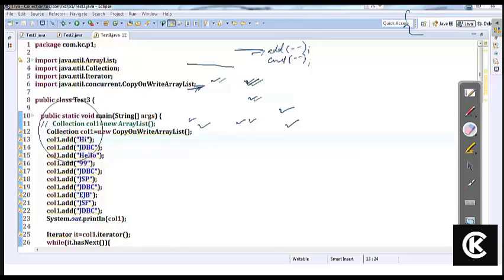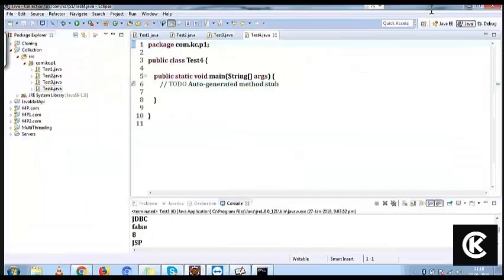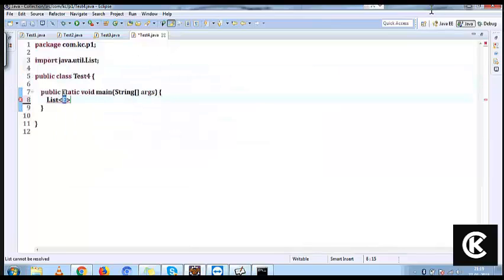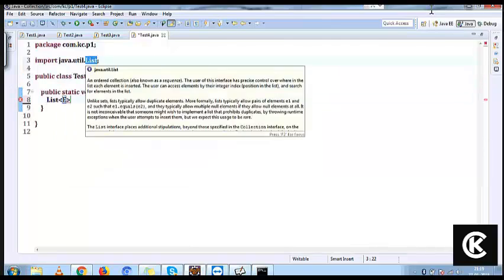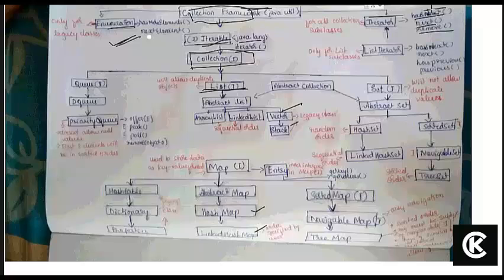So I'll take one more test. Now we need to apply the methods of the collection list interface. So this is of list type, from java.util, and list is equal to new ArrayList. You can understand this, right? By looking at this diagram, you can understand why it is ArrayList, because ArrayList is a subtype of list and collection and all. So an ArrayList object you can store into list and you can store into collection also.